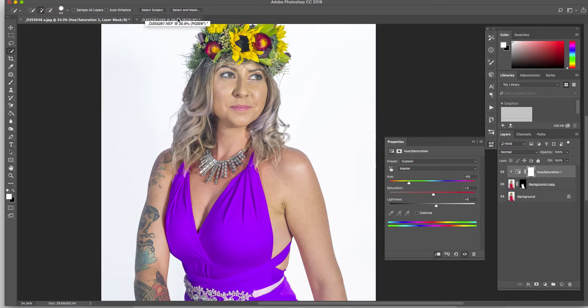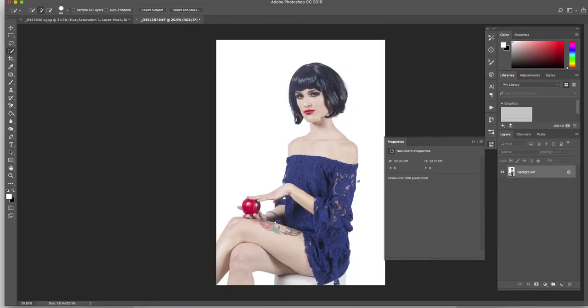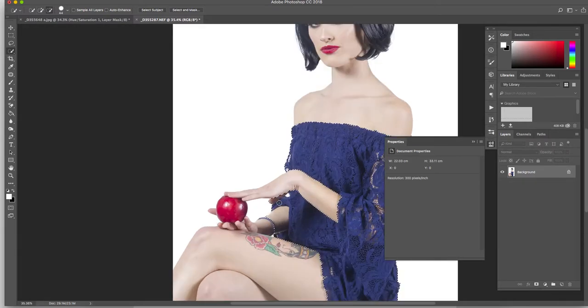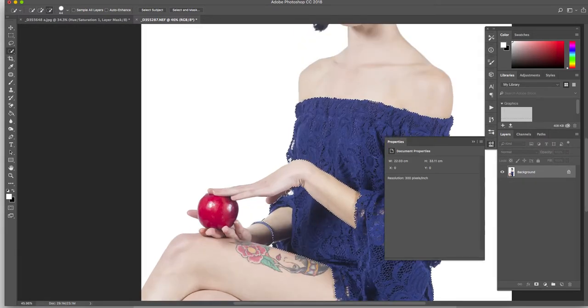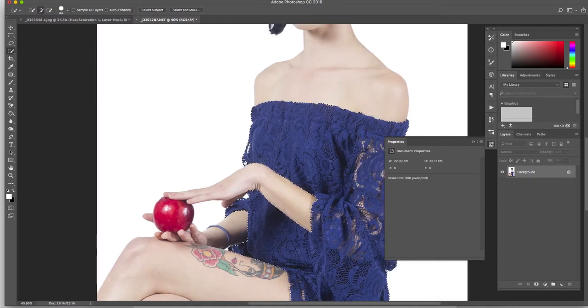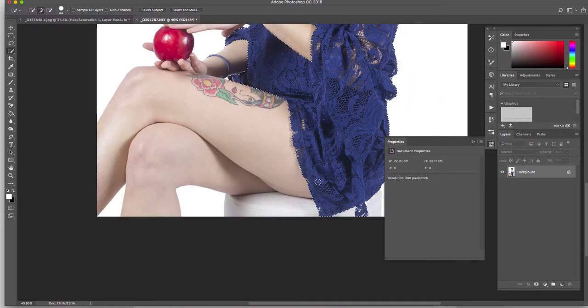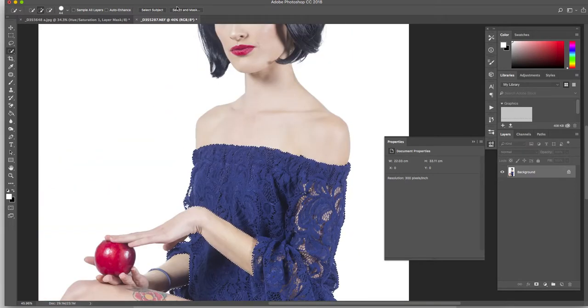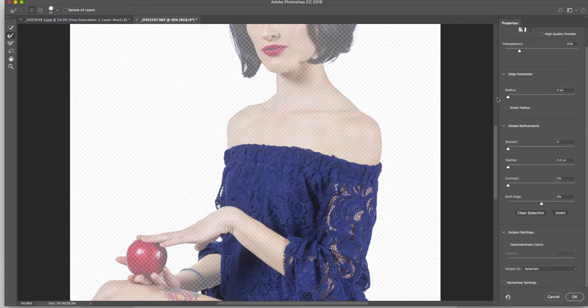Now the other image I have here, I picked this because it's got a lace section and you can see skin through that. So using the quick selection tool again, just go over the dress. Just going to paint it back off the thumb, the arm, and anywhere else we don't want it. That looks pretty good.